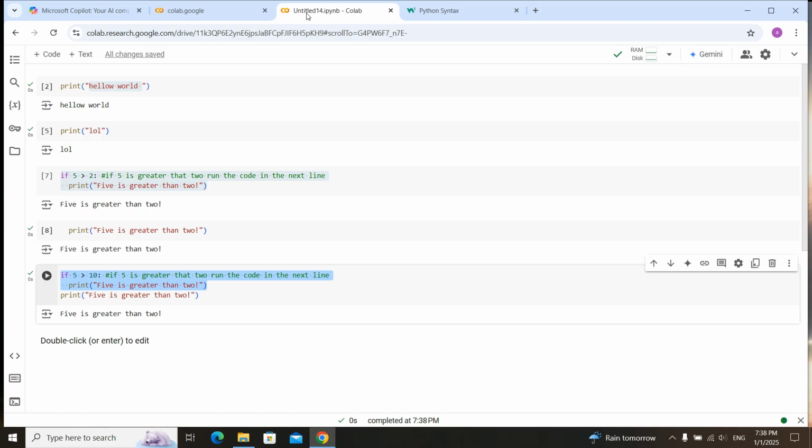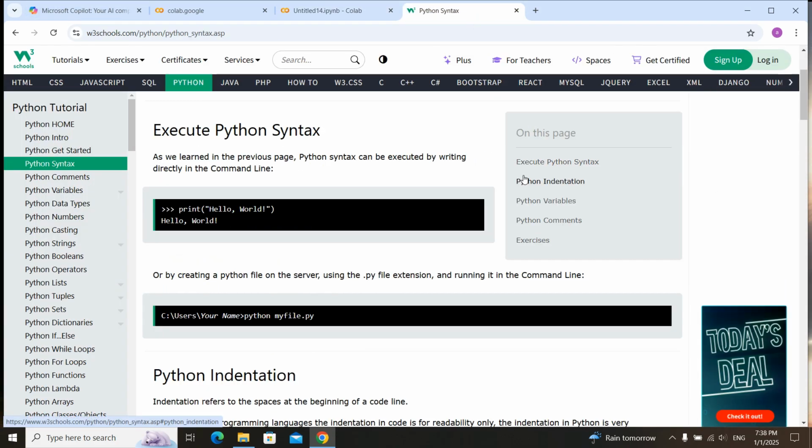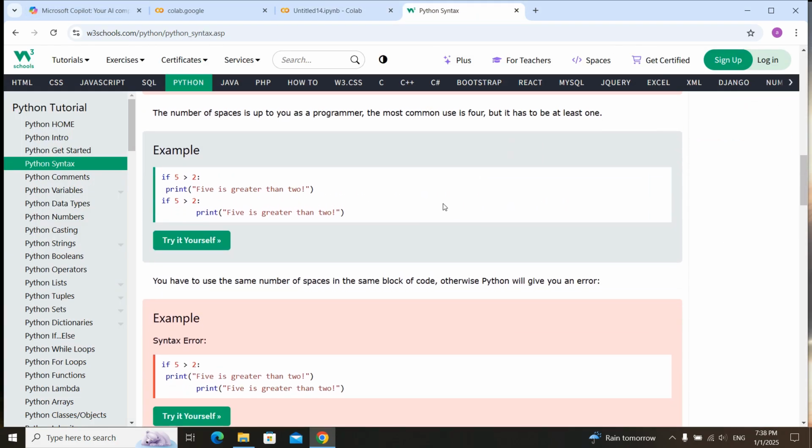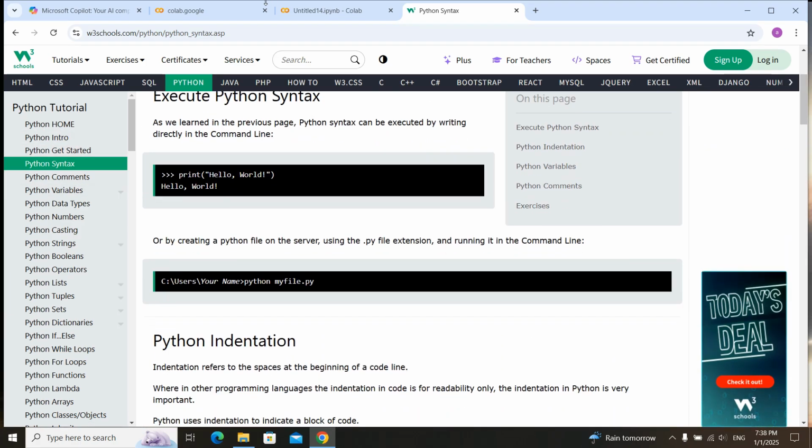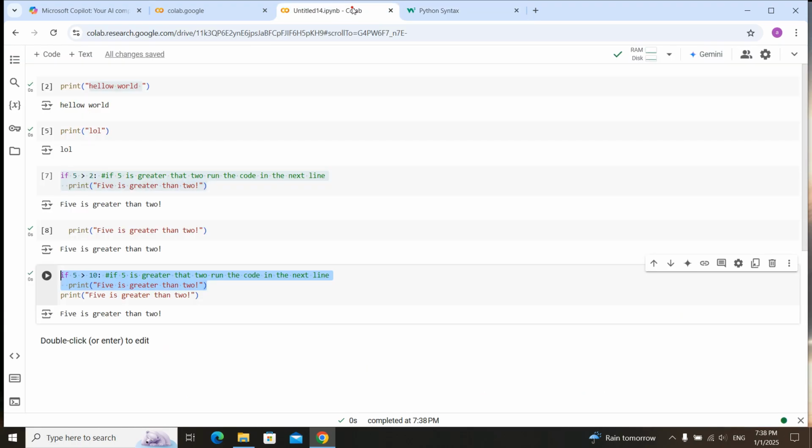Okay, I think you understand a little about Python syntax. We are going to use all these concepts and solve problems. But for now, you have learned a little about Python syntax.